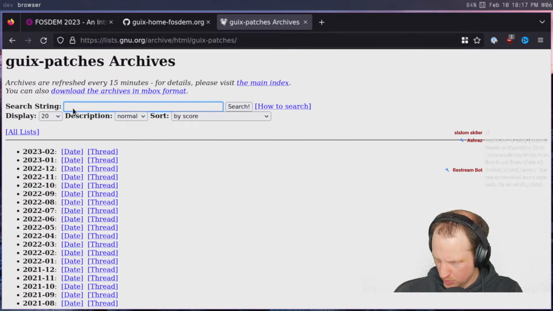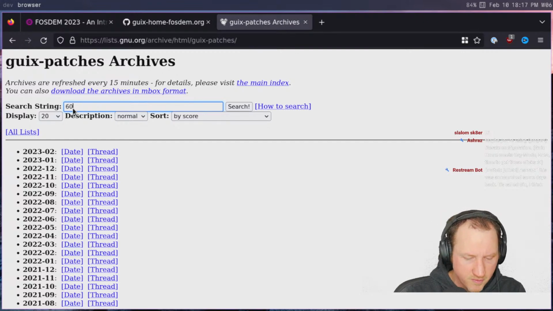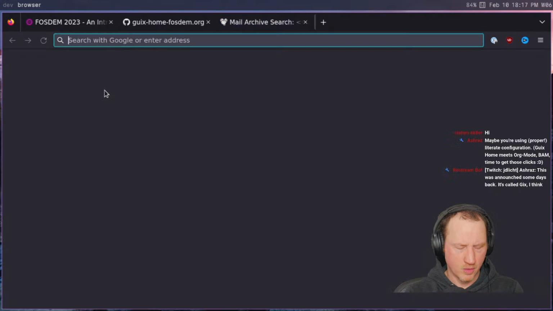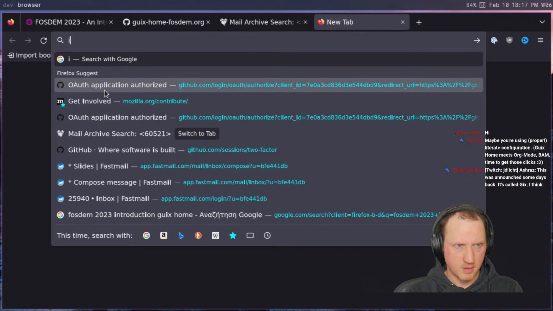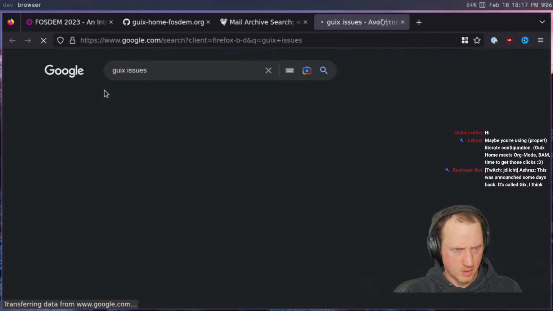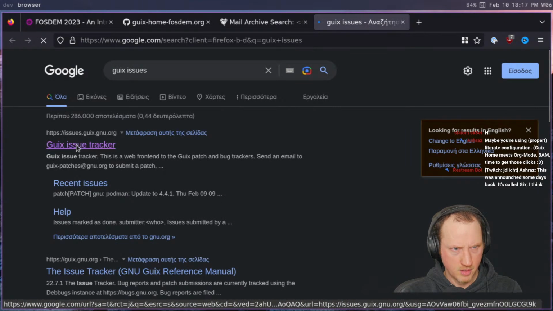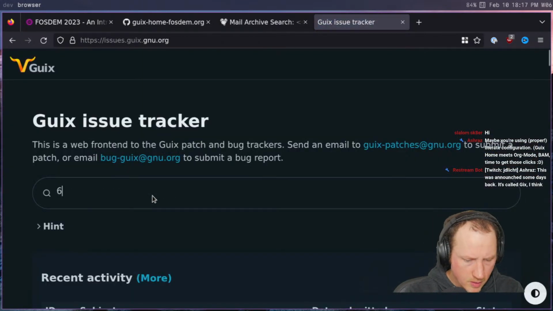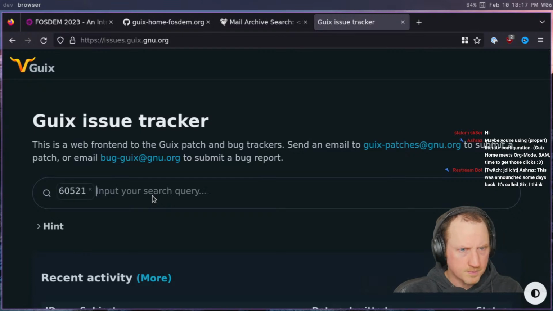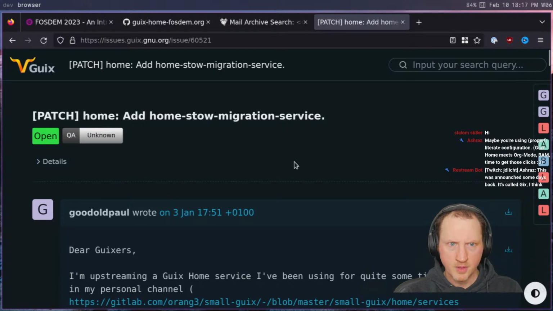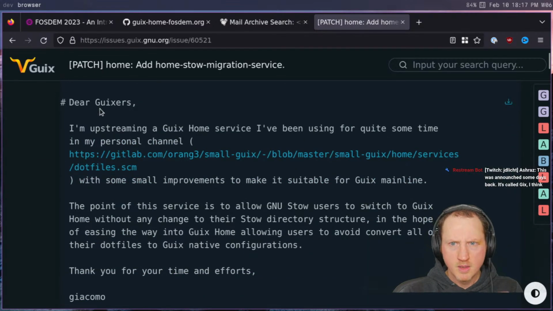So, okay, issue 6521. All right, so what is it? Guix issues. Guix issue tracker. Search query 6521. Yeah, that's it. Cool. Home Stow migration service. This was on the 3rd of January. That's probably why I haven't seen it yet.